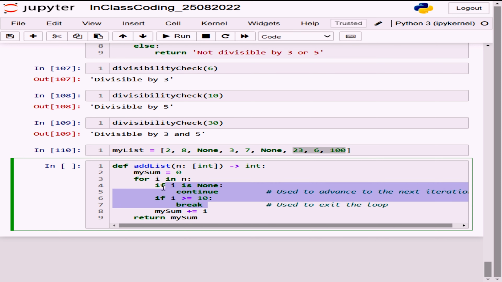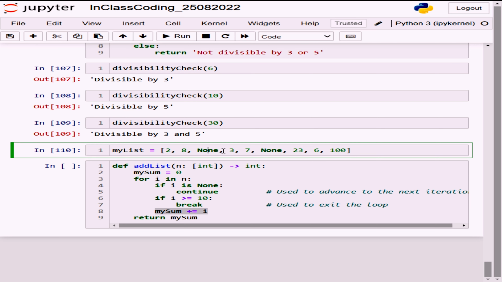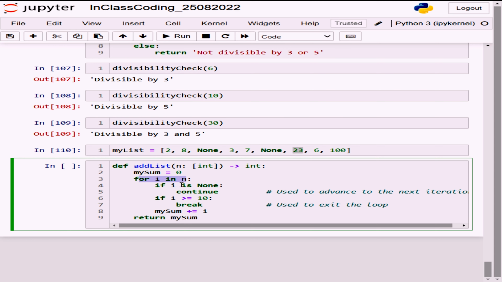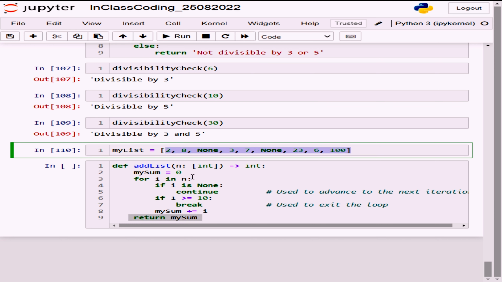If none of this happens, my sum is equal to my sum plus i. In the sense, 2 will be added, 8 will be added, None skipped, 3 will be added, 7 will be added. Once again None will be skipped. At 23, i is greater than 10, so it will break. Break means it will come out of this and simply return whatever sum exists until then. So what answer do you expect when I pass my list to this function? It is 2 plus 8 plus 3 plus 7. That's all. So 20 is what I'm expecting.